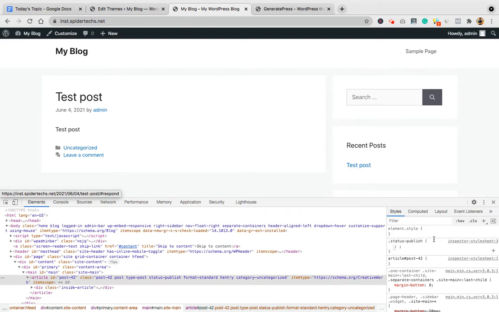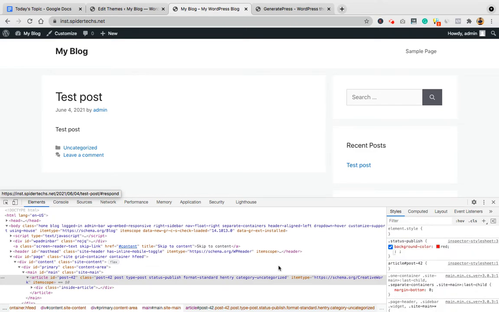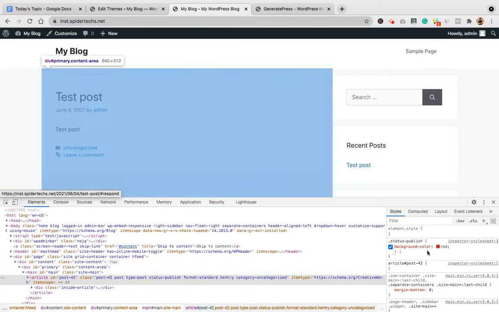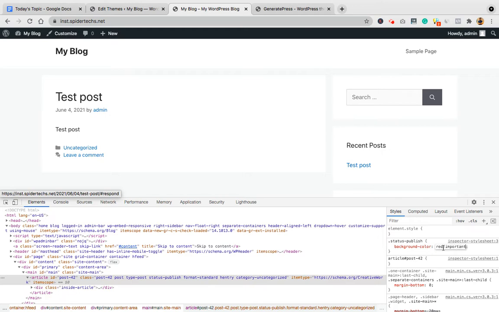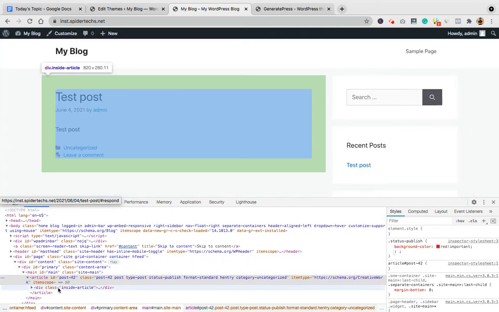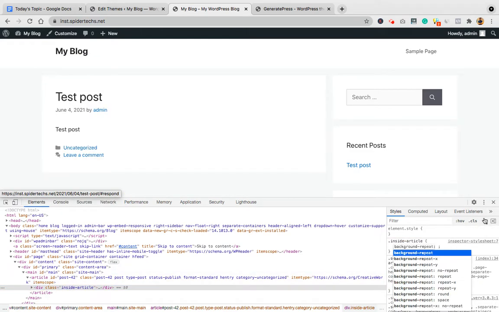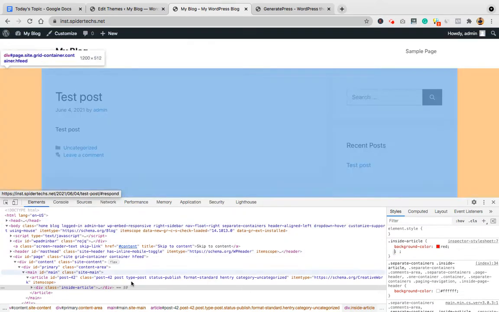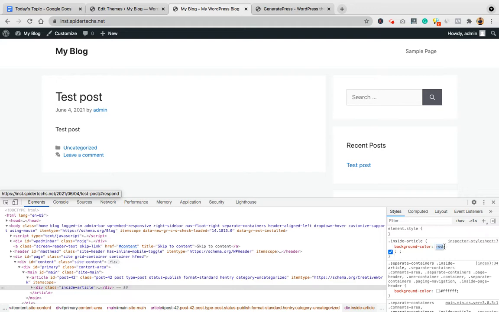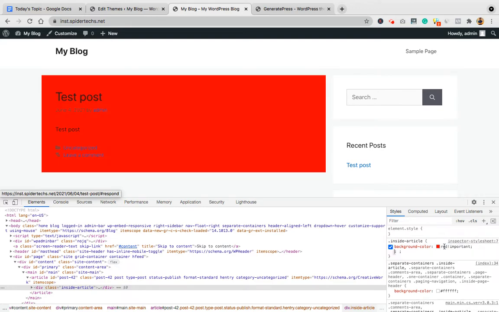This is the basic CSS. Like if you want to change the background color, type background, and here you can enter red. Background color red. It's not changing. If it's not changed, you can put important. If it's still not changed, then you have selected the wrong div. Like now I'm selecting inside the article, background, still not changing.